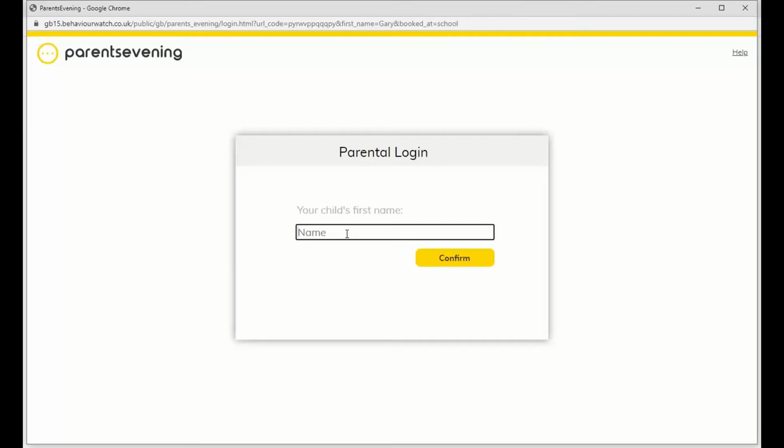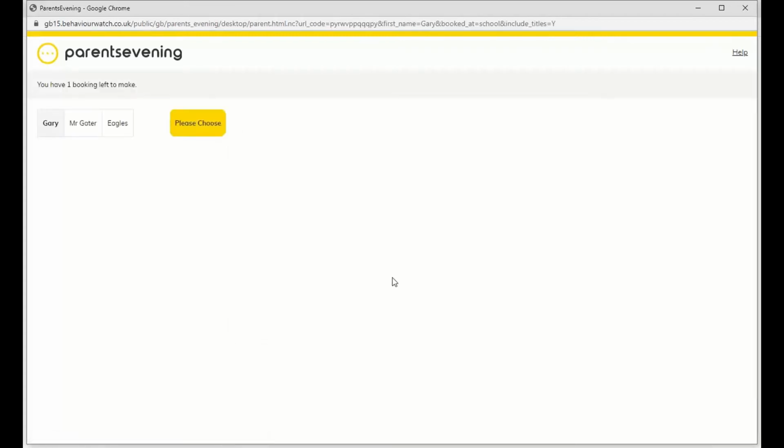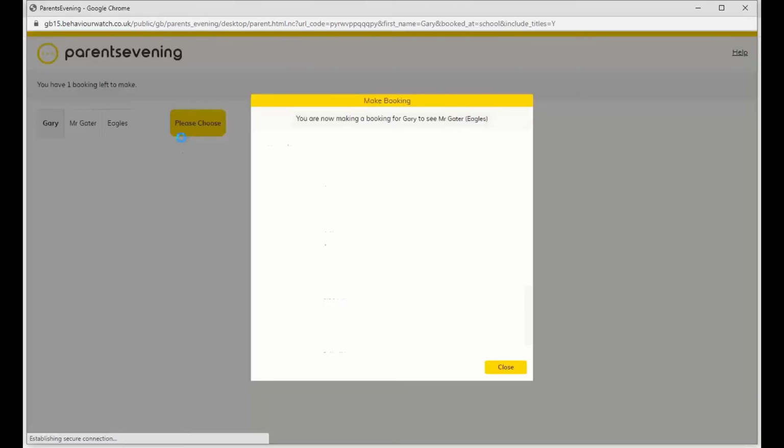Okay, so all that we do here is we simply type in Gary, we click confirm, and then it brings you into the booking system for that parent. So you'll see Gary there with the teacher and the class that they teach, and then you'll see a yellow box that says please choose. So all that the parent has to do, or in this case yourselves if you are doing this for them, is you click on please choose.